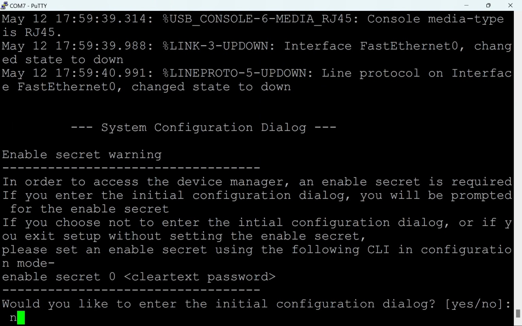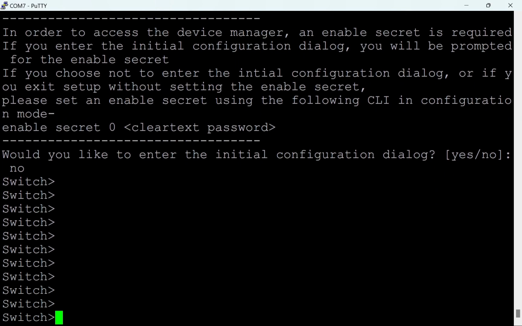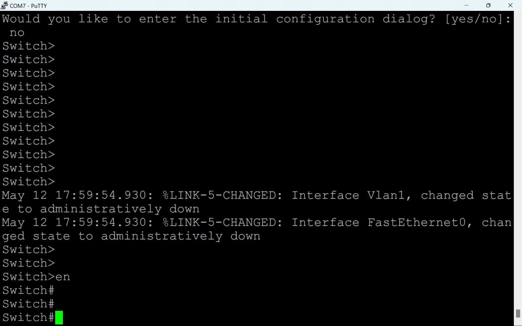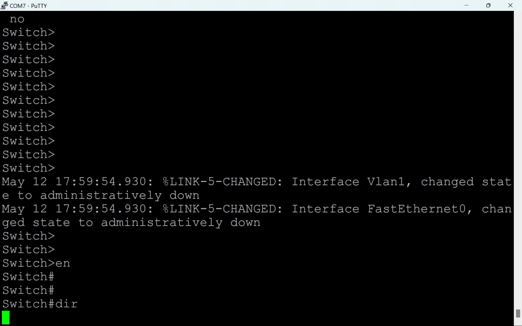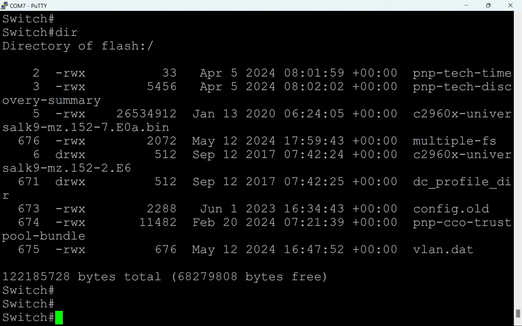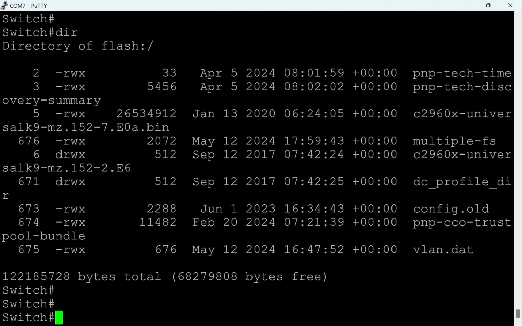Would you like to enter the initial configuration dialog? No. So the switch actually has everything deleted. It's now in like new mode, no configuration. So enable, I am in privileged mode. Okay, dir. The Vlan.dat database file is still here.